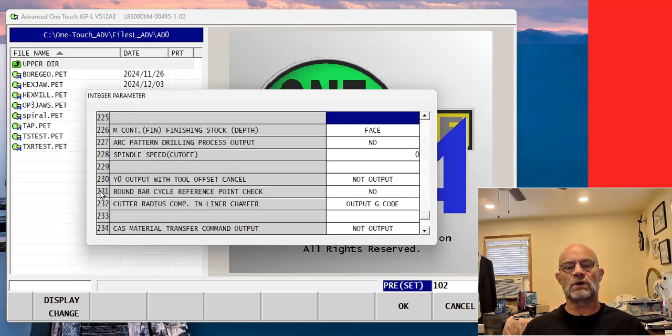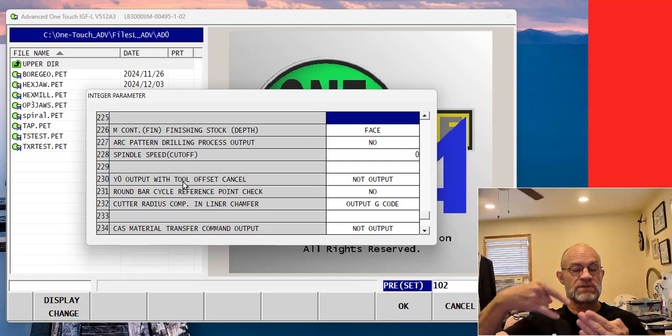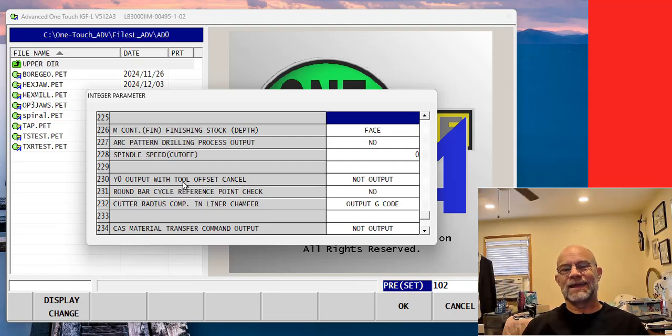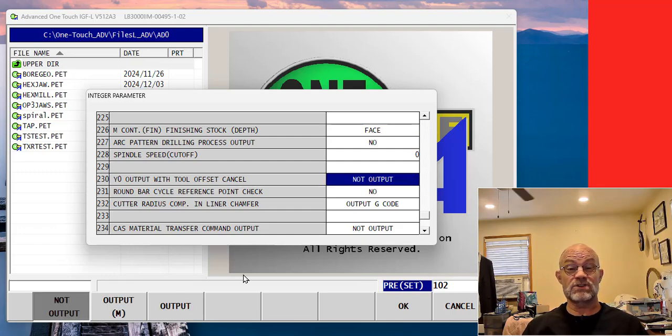Okay, now I skipped all the way down to 230 because when I was talking about the tool offset cancel, I mentioned that we have to cancel that offset if we were using Y0, but just canceling the tool offset is not enough. I have to then tell the machine, with the offset canceled, to go back to Y0. If you don't have the off-center turning option, then this doesn't mean a hill of beans to you. But in my case, I do.